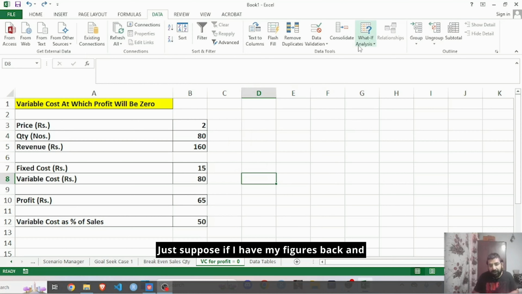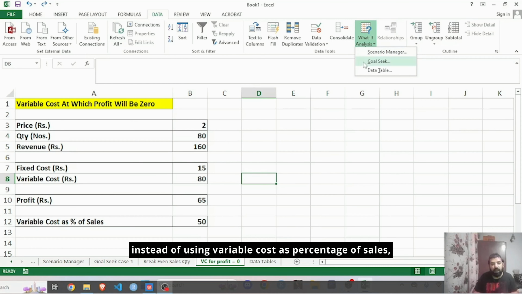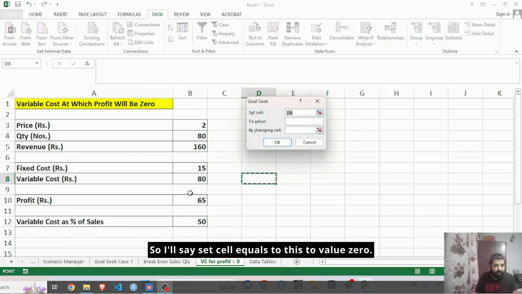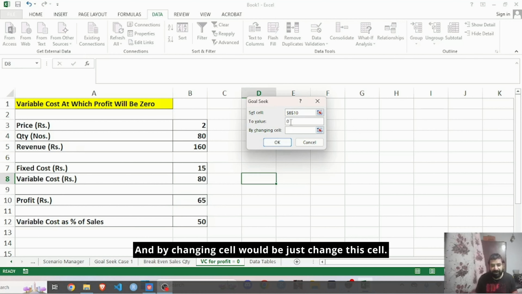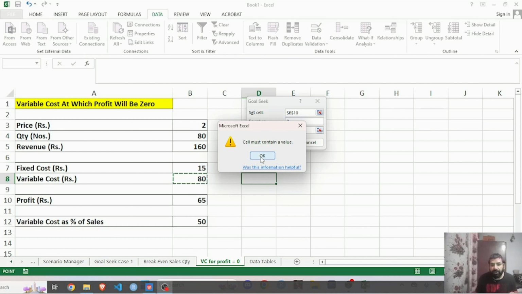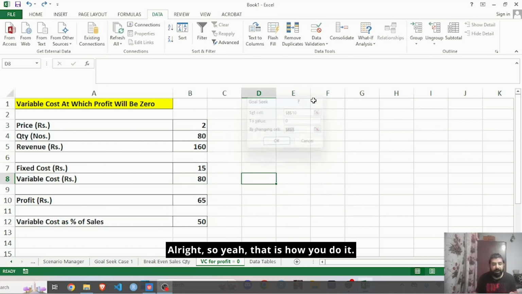Just suppose I have my figures back and instead of using variable cost as percentage of sales, I just try to use variable cost. So I'll say set cell equals to this, to value 0, and by changing cell would be just this cell. So if I press OK, I'll get an error because it should contain a value, not a formula. That is why I have to use variable cost as a percentage of sales. Alright. So yeah, that is how you do it.